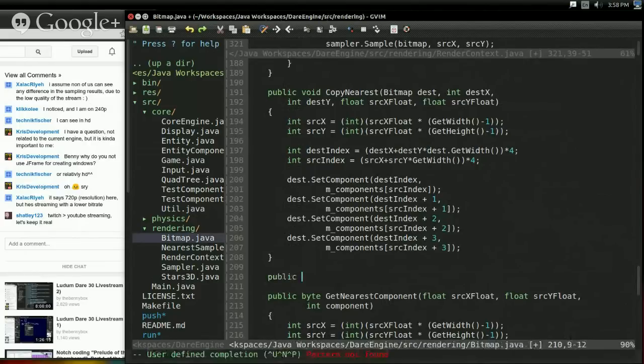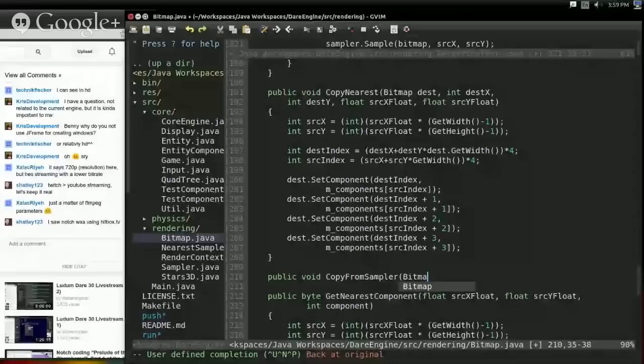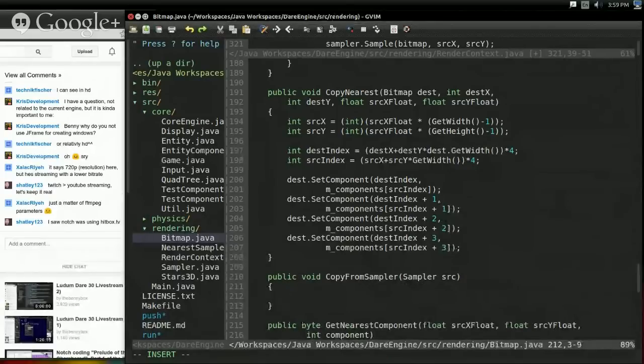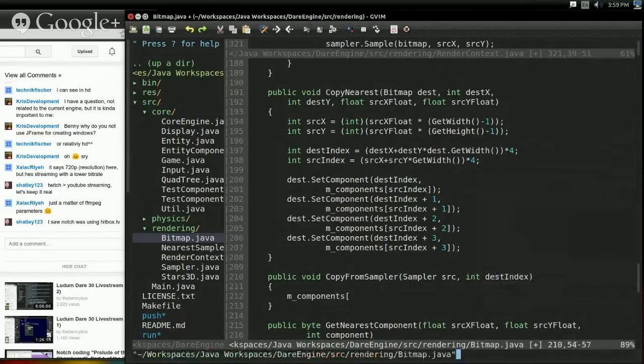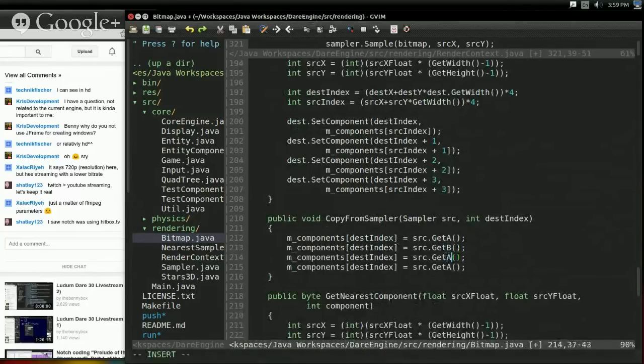Okay. So public void. Yes, void. Copy from sampler. Call it sampler source, sure. And in components, sampler source, int dest index, sure. Sampler dest index, source.get a. So this might improve performance, and it might do absolutely nothing. We're about to find out. But something to try. 2, 3, 4, okay. Plus 1, plus 2, and plus 3.